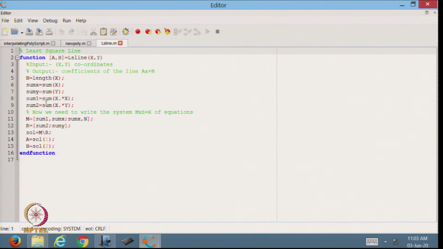So, I define here, first I define x multiplied by x, because x is a vector. That is why I put the dot star. So, this gives the x square, and I put the sum. So, I call it sum 1, and then I will try to find the sum of xy. So, these are the two vectors I am multiplying, and I am taking the sum. So, this is the line I want to find out, ax plus b.